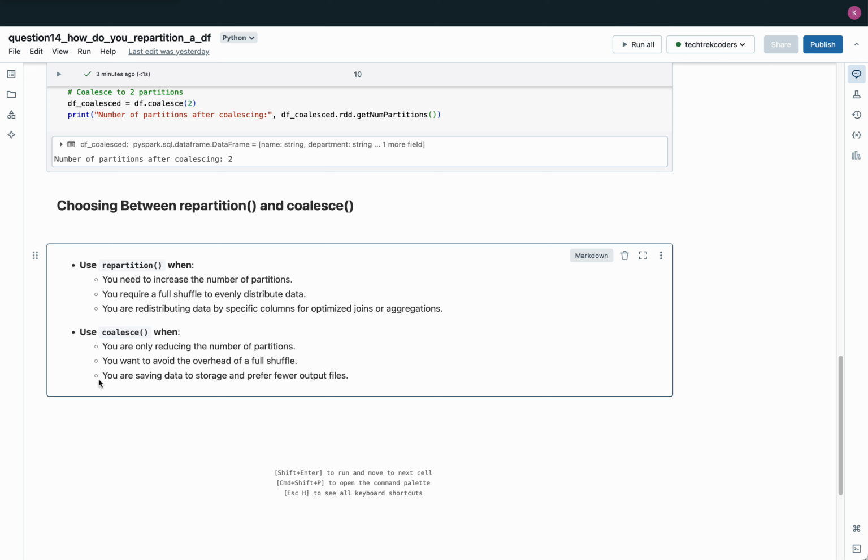In summary, choose repartition for even data distribution and to increase partitions, and opt for coalesce when reducing partitions efficiently without a full shuffle is the priority. Understanding these distinctions helps optimize resource utilization and performance in PySpark applications.